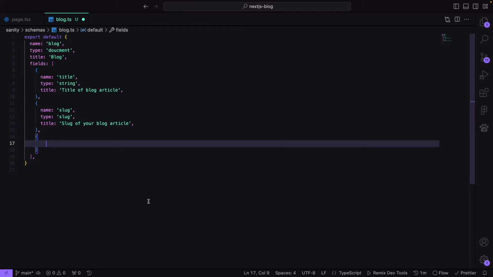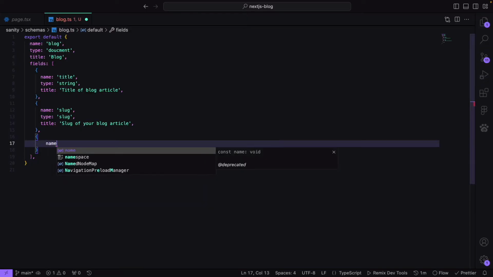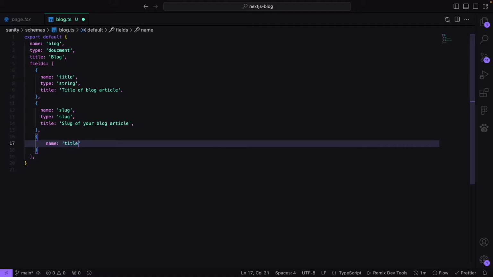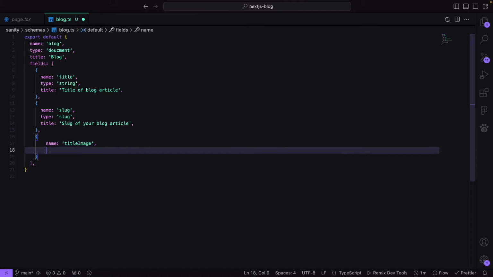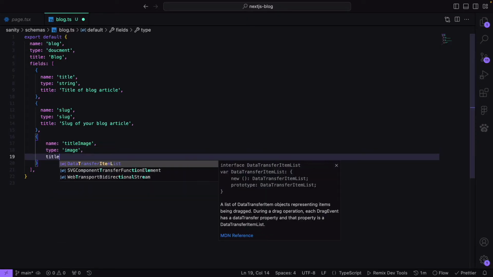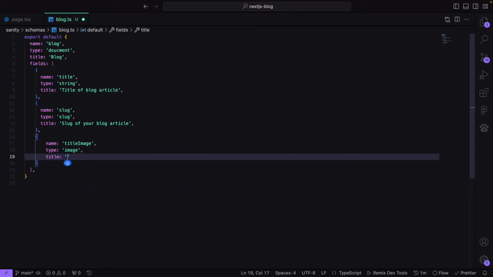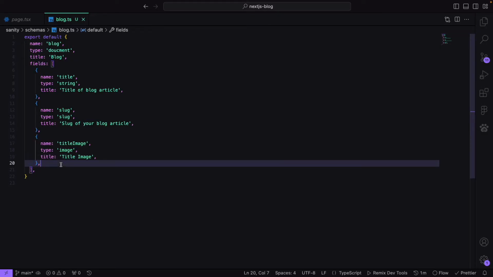How about a title image? Because what I want to do is have inside of my blog cards always a title image. So let's give it a name. Now for the name, let's just say title image. And then let's give it a type. The type will just be image. And then for the title, let's say, I don't know, title image. I think that's fine. So now we have a title, a slug, a title image.